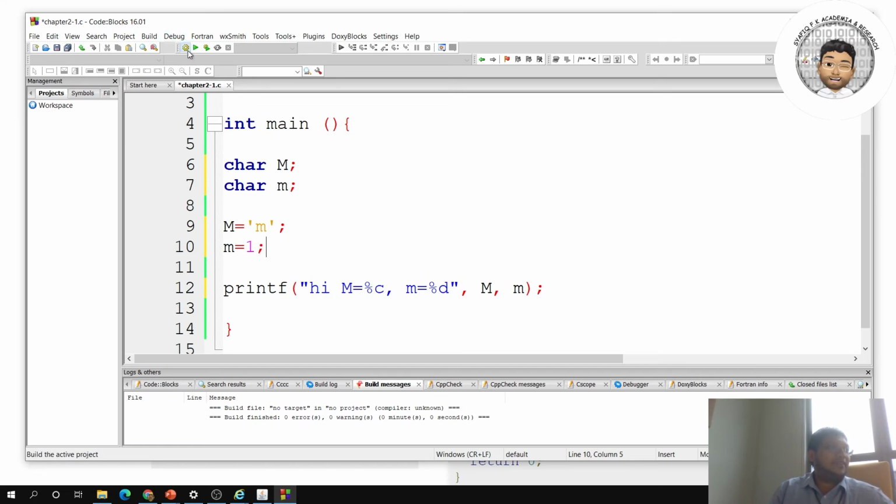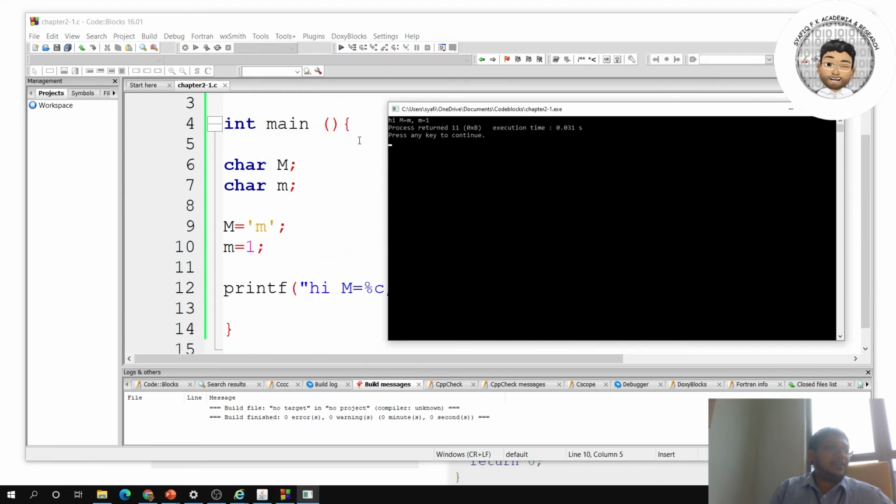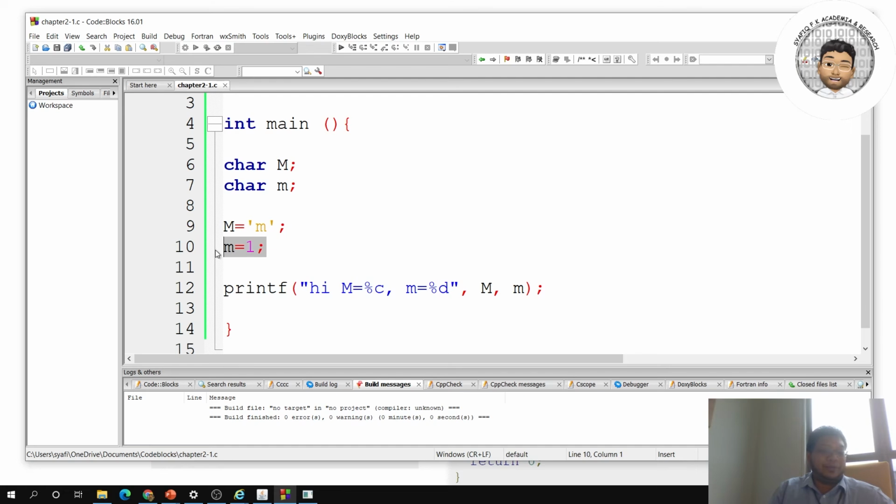Okay, let's run it. No errors, you see? No errors, huh? So when you run it, you get large M is equal M is equal 1. You see? Okay, so right now, I want to do it a little bit different. I put M equal 1 on top, and I remove this bracket.